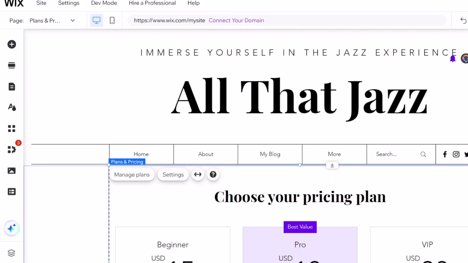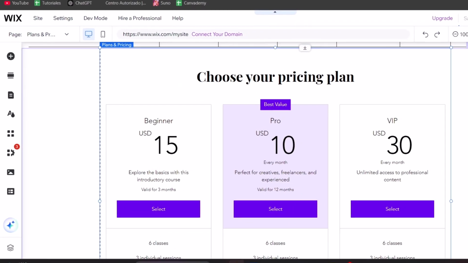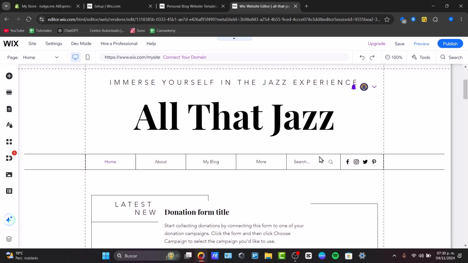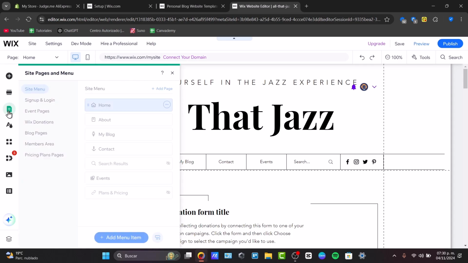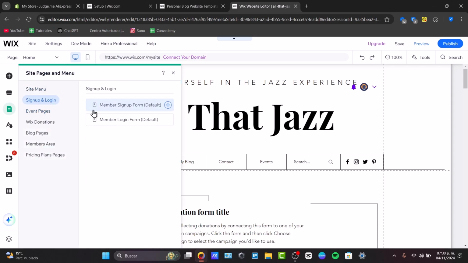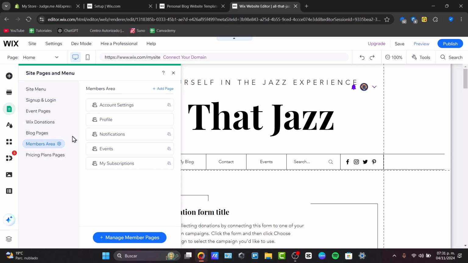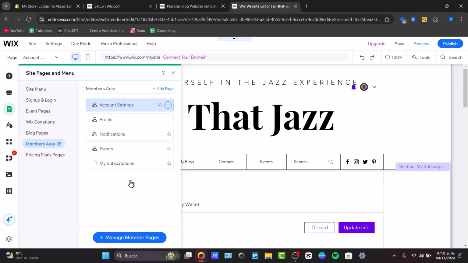So here we have this section, which is changing or choosing one pricing and plan. We have the beginner, the pro, and the VIP. So let's get into pages and menus, sign up and login, member sign up form, and the member logged in form. If I hit into members area, we can check out the account settings. We can check out our profile, subscriptions, events, notifications, and much more.